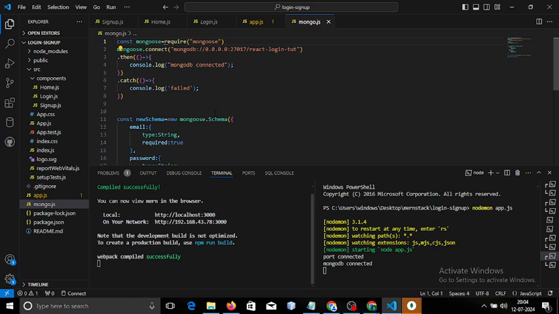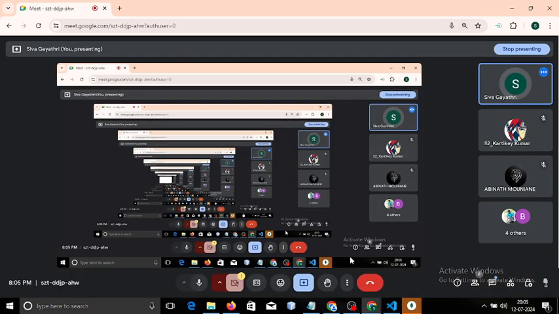So is it clear about the code? That means what I have explained. If it is clear, then we'll be seeing the MongoDB Compass. Is it clear about the code? Can someone respond? Is it clear about the code and the output?